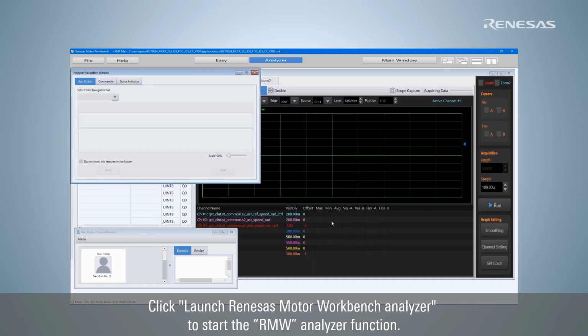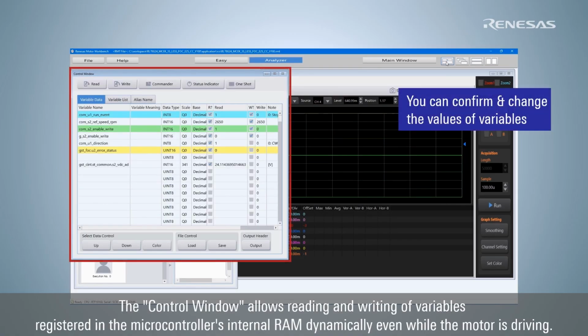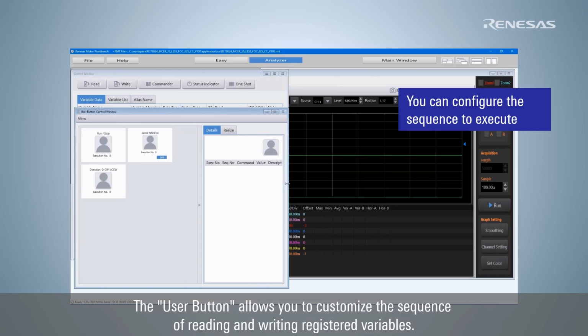The Analyzer function can perform a detailed evaluation of the motor drive. The control window allows reading and writing of variables registered in the microcontroller's internal RAM dynamically even while the motor is driving. The User button allows you to customize the sequence of reading and writing of registered variables. By default, sequences for start-stop of drive, setting reference speed, and selecting rotation direction are registered. The sequence can be executed by clicking the button.